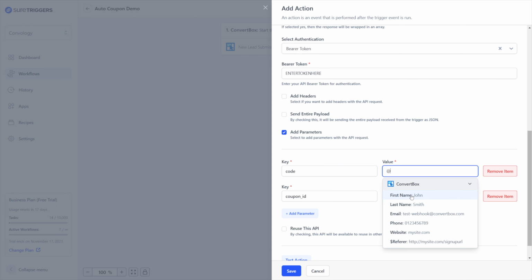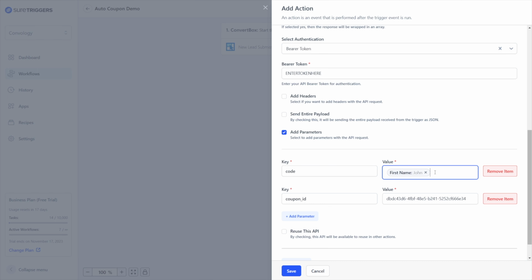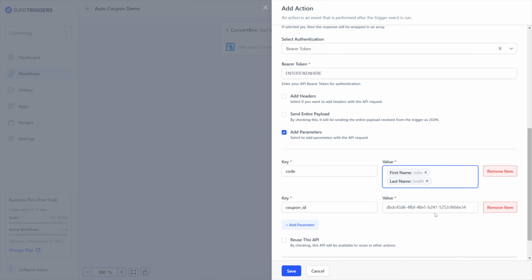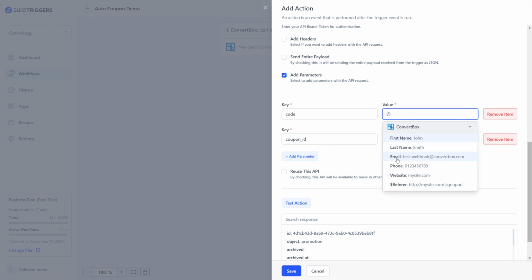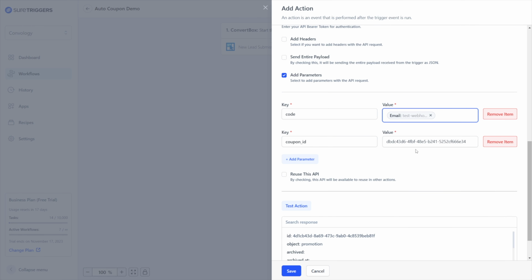So for example, we could have our unique code be their first name. And then if I put the @ sign again, their last name, and then I could type in something like 200. So in this case, our unique coupon code is John Smith 200. But you could also just use that person's email address as their coupon code, right? So you could just do the @ symbol and then just choose their email address as their coupon.